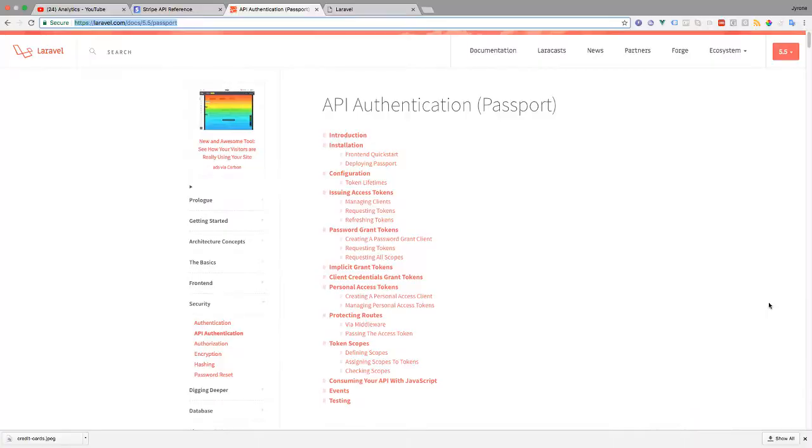Hello everyone. Today I am creating a point of sales app written in Laravel and Vue.js powered by Stripe. So for those of you who are not familiar with Stripe, Stripe is an online payment processor that allows you to do one-off charges, recurring charges, and more. It's free to use, and they take a fee of 2.9% plus 30 cents.